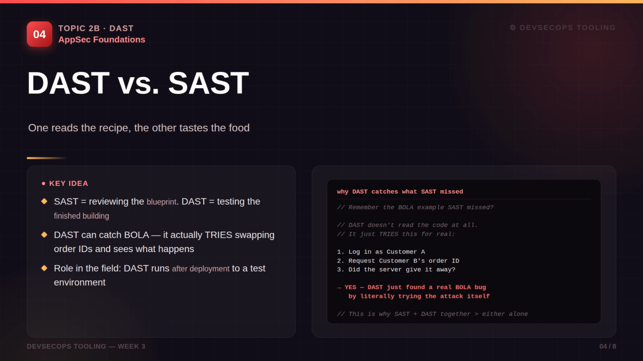It logs in as one test user, then deliberately requests another test user's order ID, and simply checks, did the server hand over data it shouldn't have? If the answer is yes, DAST just found a real, working BOLA vulnerability, not by understanding the code's logic the way a human reviewer would, but by literally attempting the exact attack a real adversary would try, and observing that it actually succeeded. This is precisely why mature security programs run both tools together, rather than choosing one over the other.